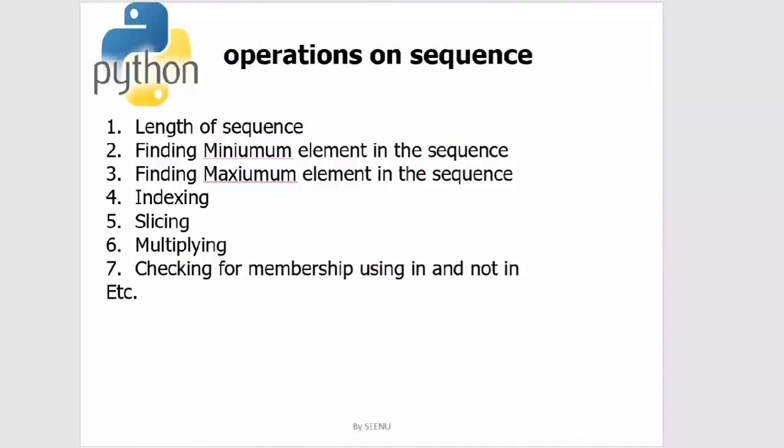The length of sequence, finding the minimum element in the sequence, finding the maximum element in the sequence, then indexing, then slicing, then multiplying, checking for membership using in and not in, etc. All these are the operations. But I have listed out each and every operation in detail in the subsequent slides.